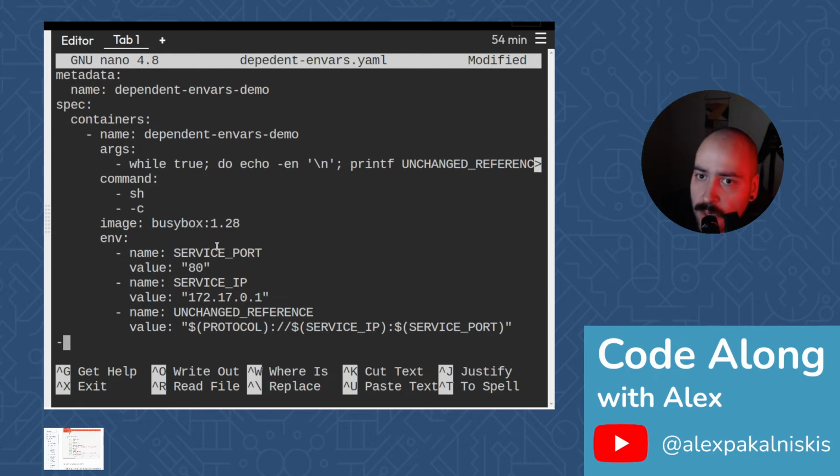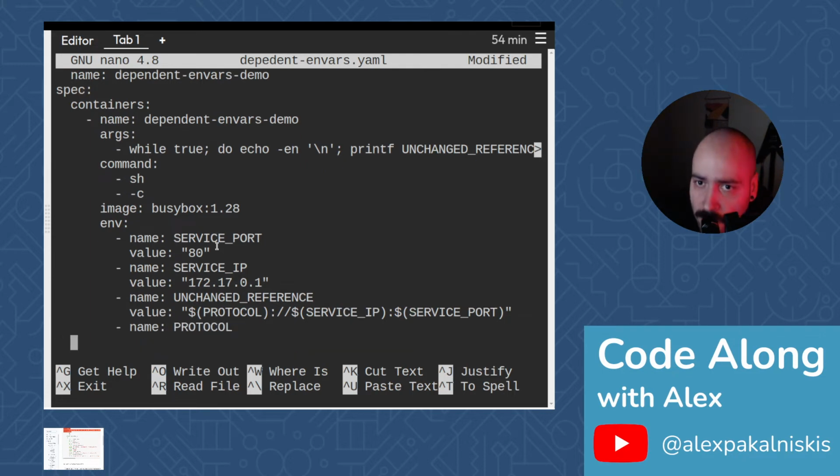Okay, next let's declare an environment variable called protocol. And we'll set the value.